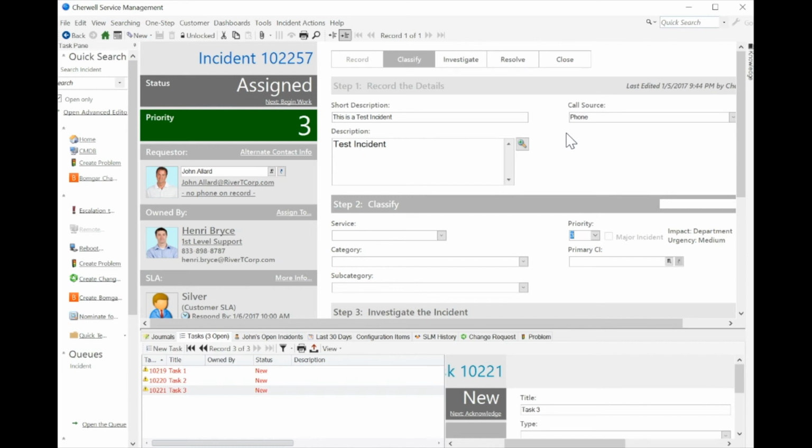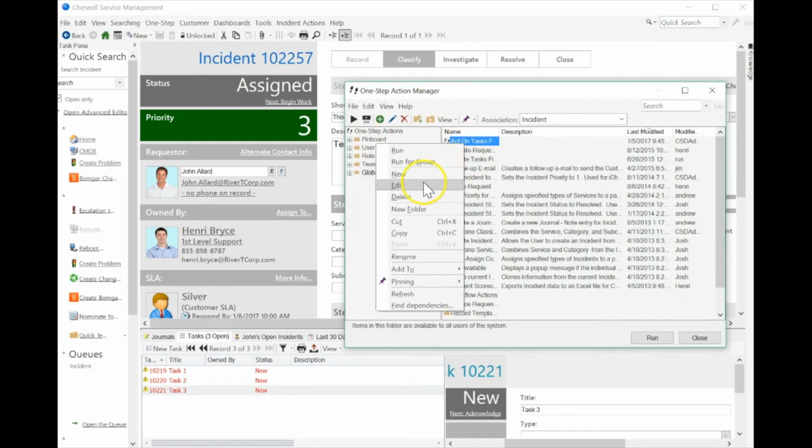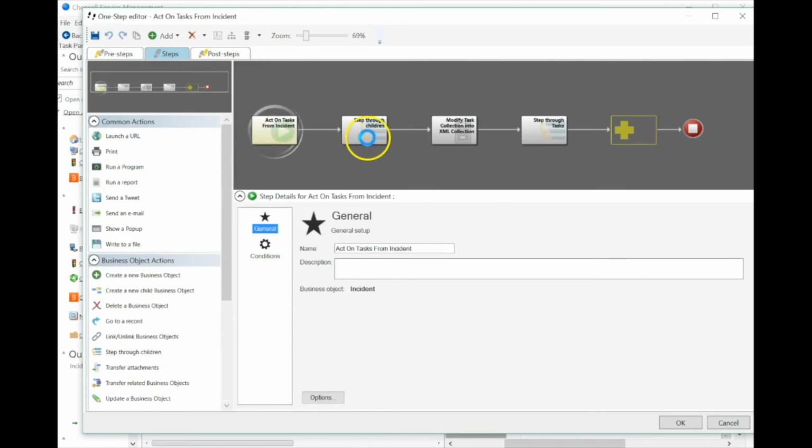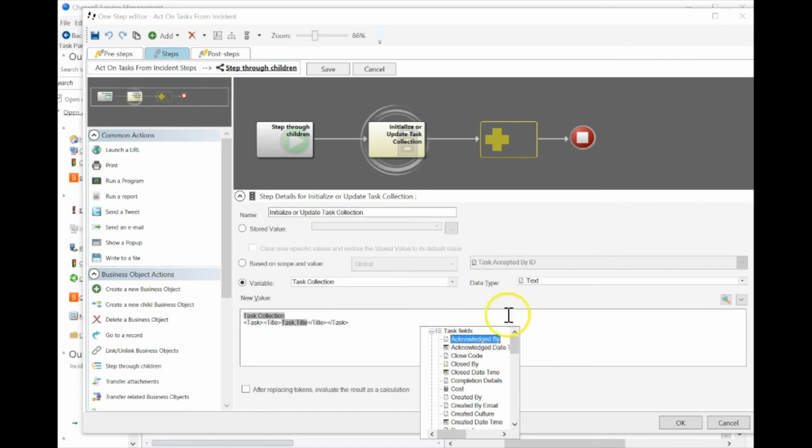So you don't have to, for instance, I'm going to open up my one step because I'm not sure I thoroughly described the issue earlier. If you're inside your step through children action, the values that you have here are all evaluated from a task perspective. So you have task fields, and then you have a change request set of fields if your task is owned by a change request. You might have incident fields if your task is owned by an incident, but you don't have anything else that's related to the incident while you're working with tasks.